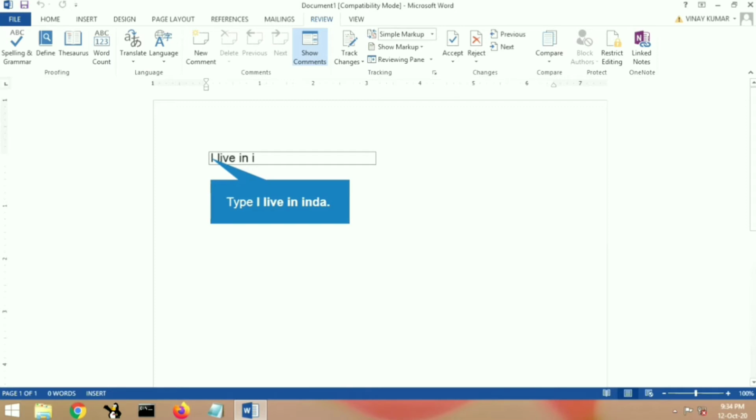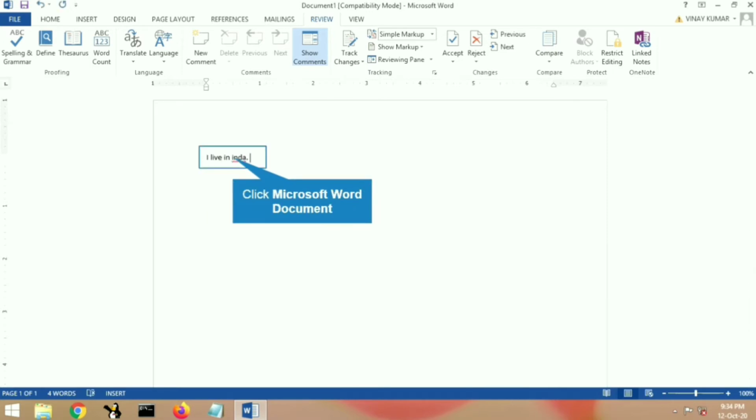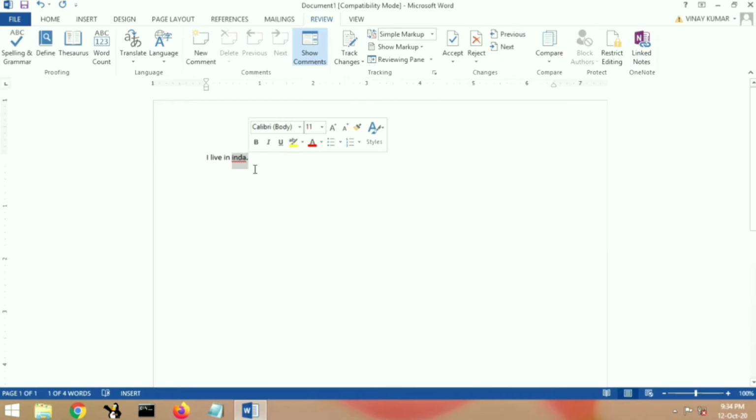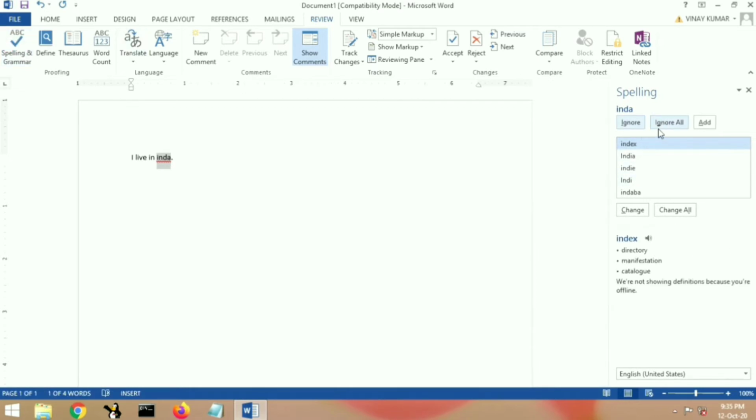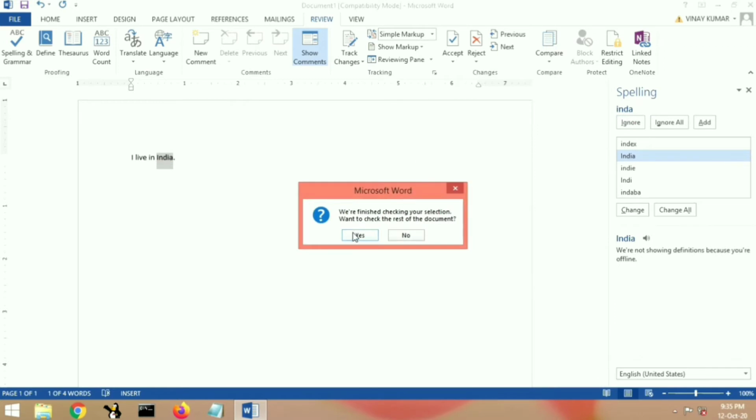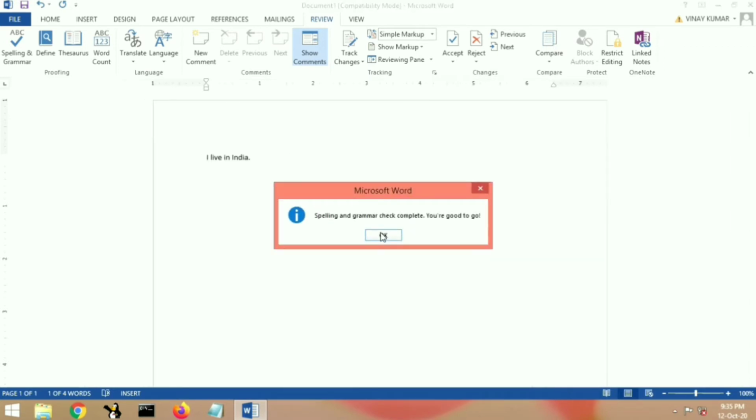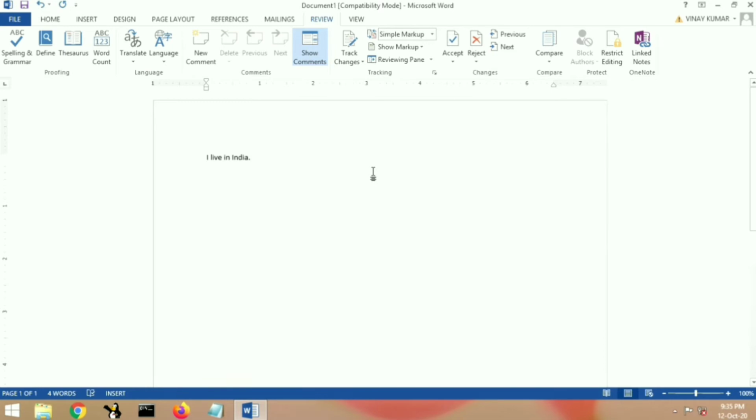Okay, so what you will see there is that under the word which is wrong, there will be a red wavy line. As you can see, the red wavy line has come under that word. This word is not correct. If you don't know the spelling, you just select the word and go to Spelling and Grammar. In the spelling pane you can select the correct word there. Second word is India. Double click, click on yes, and the spelling has been corrected by Word. You can see that your word has been corrected.